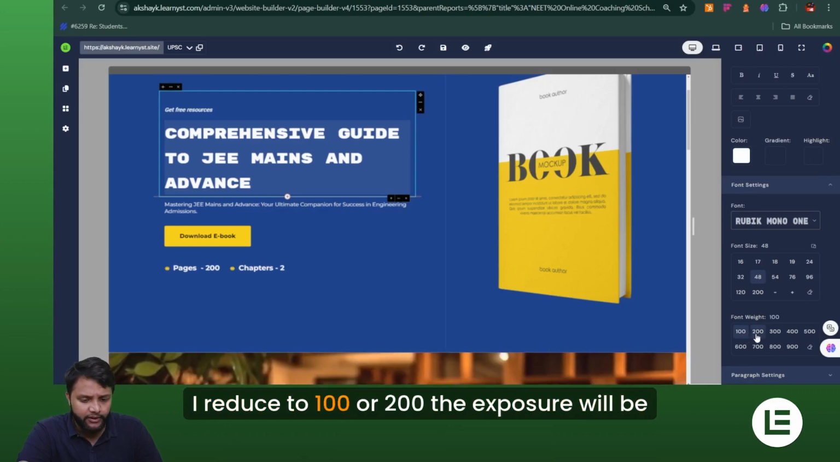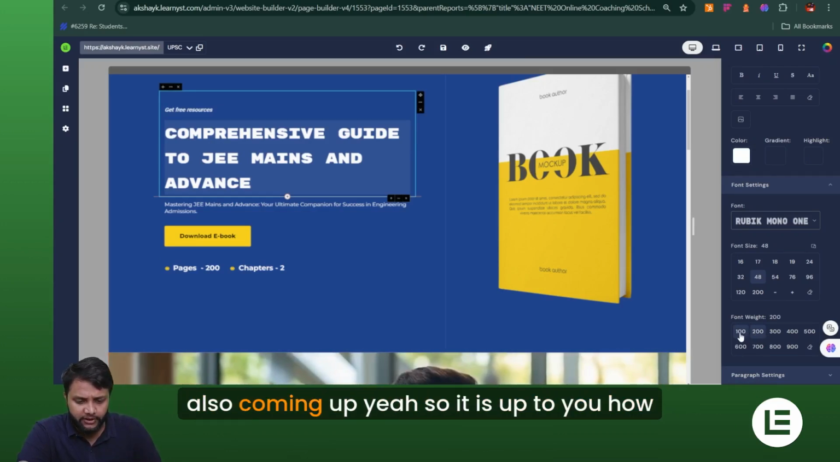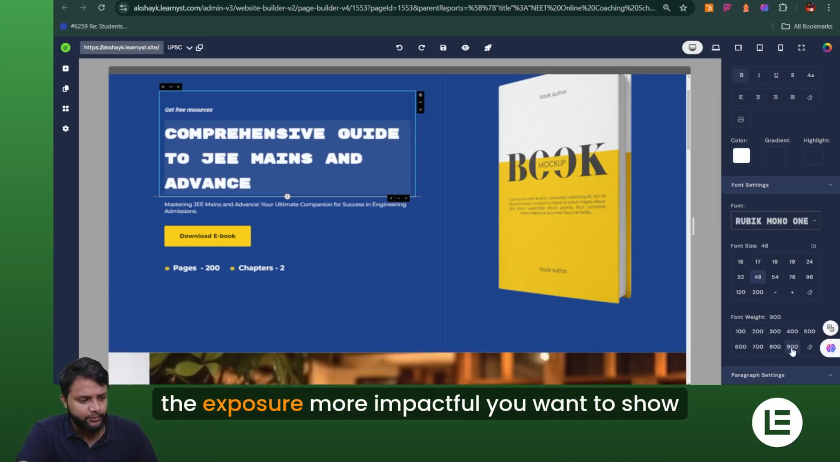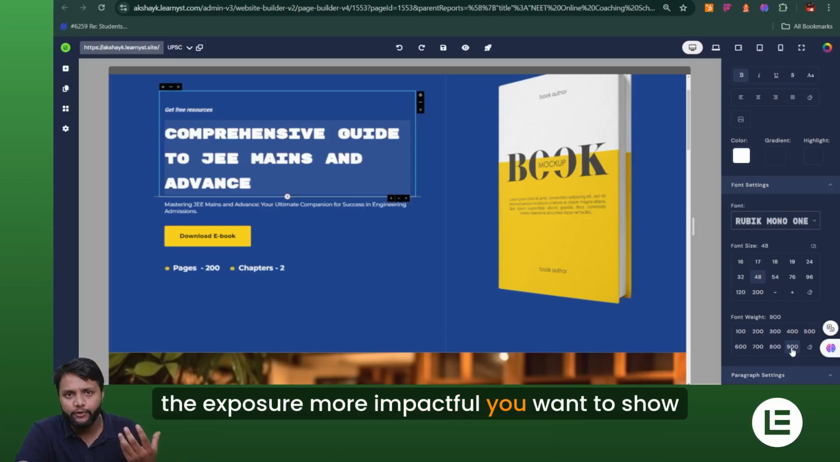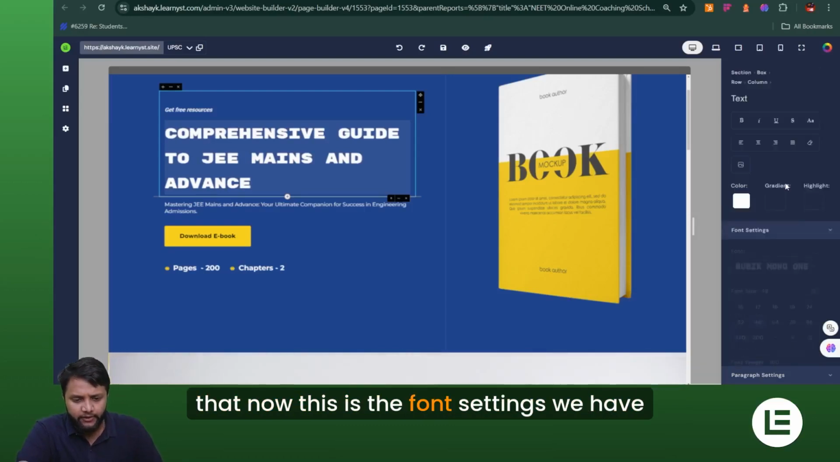If I reduce to 100 or 200, the exposure will also come up. Yeah, so it is up to you how impactful you want to show the exposure. So it is the weightage you are adding in that. Now this is the font settings we have.